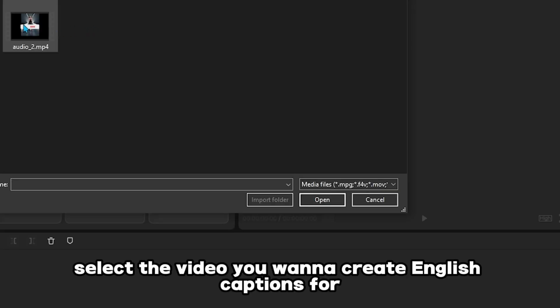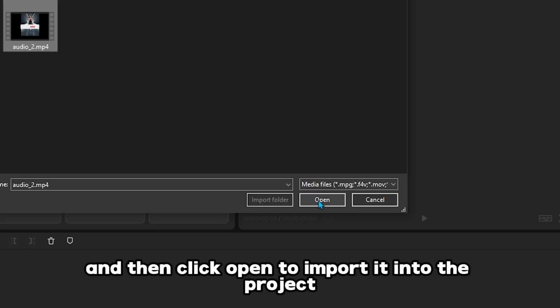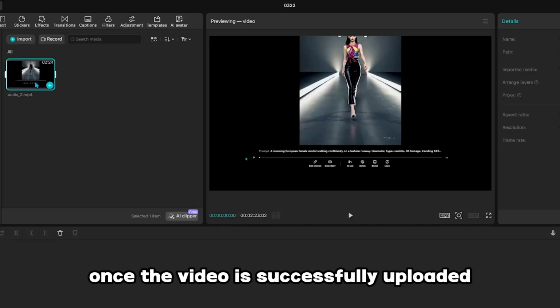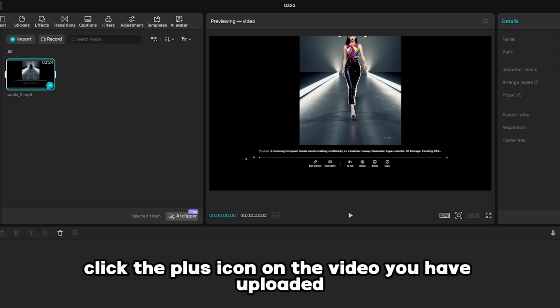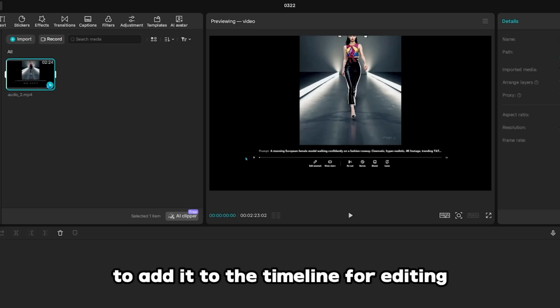Next, select the video you want to create English captions for by clicking on the file, and then click Open to import it into the project. Once the video is successfully uploaded, you will see it appear in the media library. Then, click the plus icon on the video you have uploaded to add it to the timeline for editing.